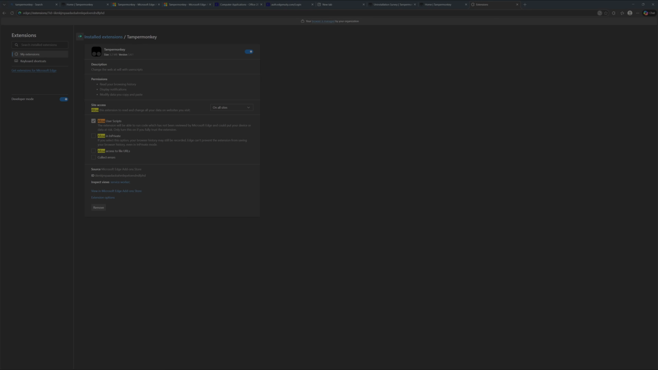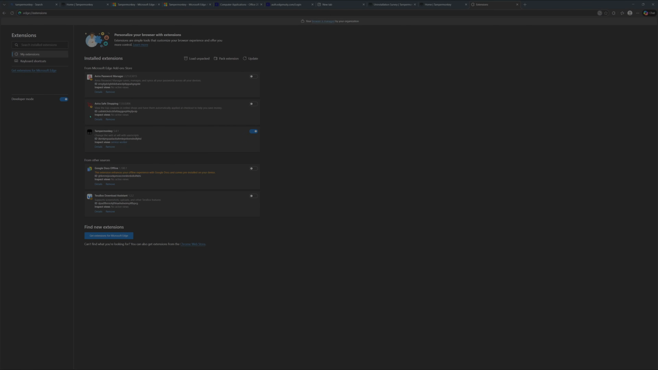Also, you'll want to pay attention to this switch. This is developer mode. It may be towards the right over here, or maybe more towards the middle, but it'll usually be on the top or left. You'll see it's toggled off by default. You're going to need to toggle it on.